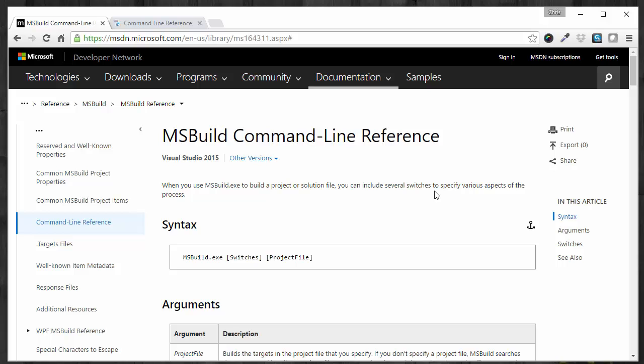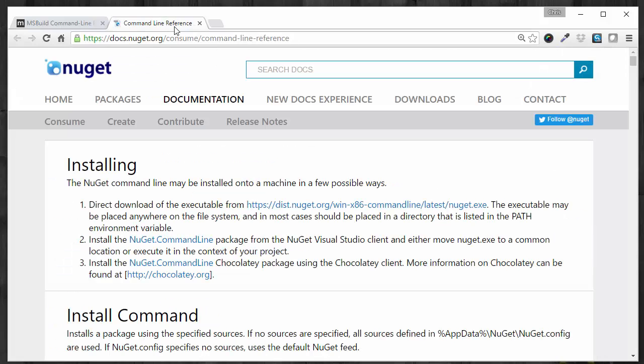Another thing that we can do is install the NuGet command line interface. And similar to msbuild, it's just an executable on our machine, and we can make calls out to that to perform NuGet package restores. NuGet can also do lots of different things as well, just like msbuild, but for our use case, we'll use it just to do NuGet package restores.